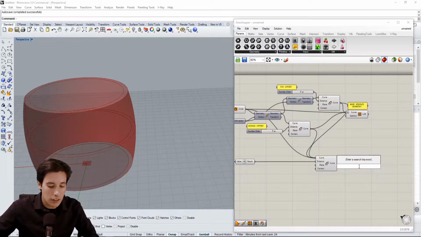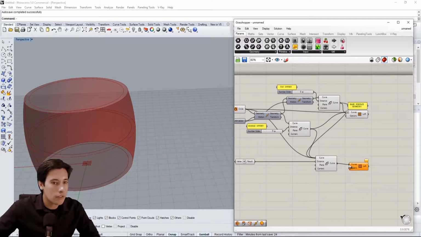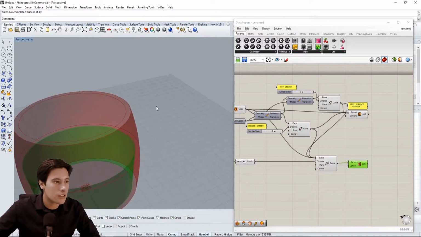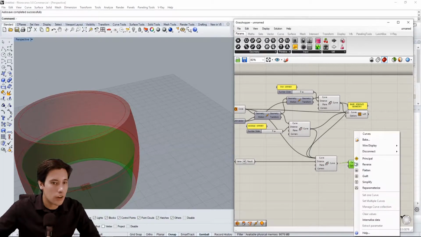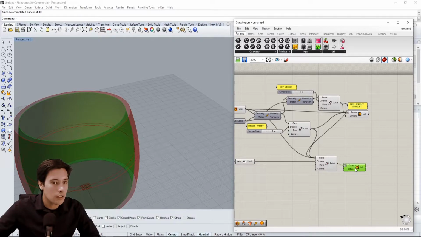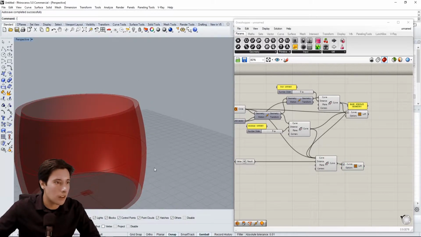So let's actually go ahead and loft together all of those curves once again. It's just going to loft the first one, but if you go ahead and flatten it, it'll loft in the exact same way that it lofted the inside one.